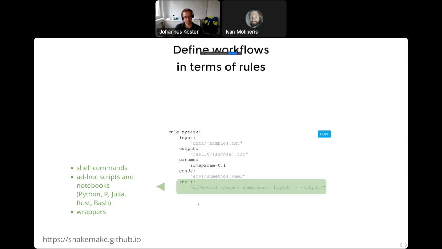But what is special about Snakemake is that it also has a very, very tight integration with various scripting languages, like obviously Python, but also R, Julia, Bash, and a flavor of Rust that is called Rust script. And that it has certain so-called wrappers which wrap around common tools and data analysis steps and make it very easy to quickly compose data analysis out of building blocks.